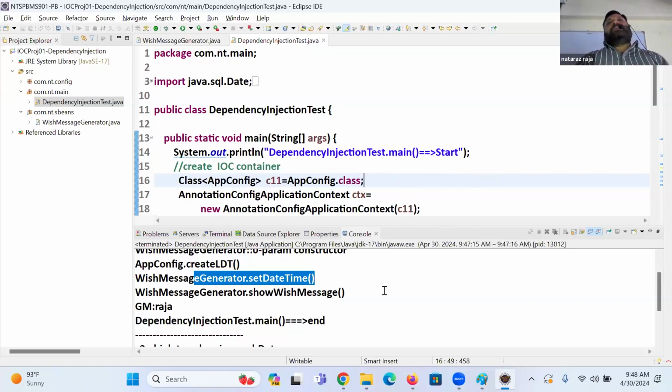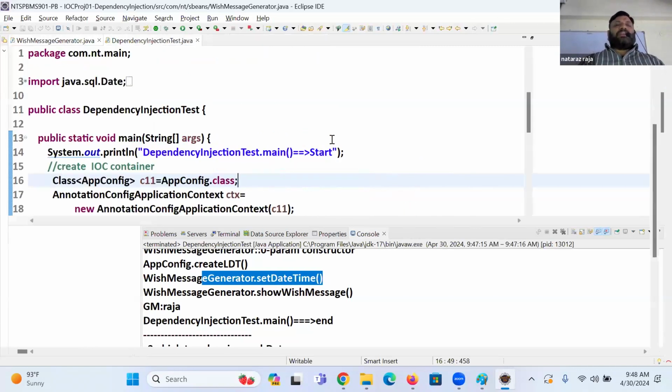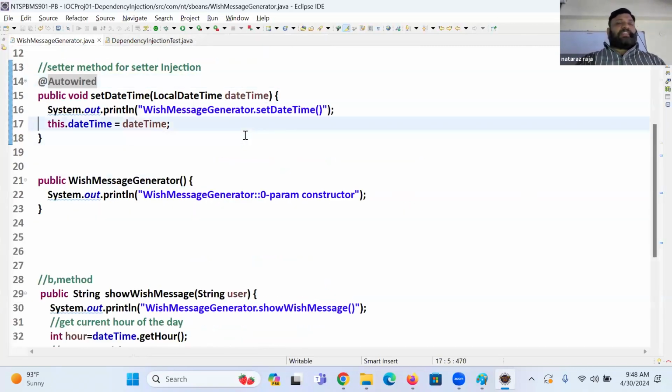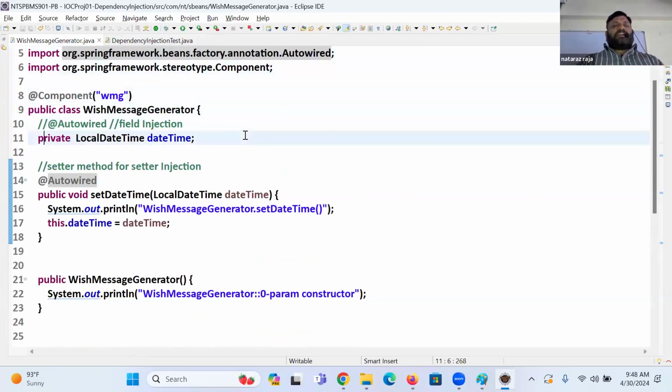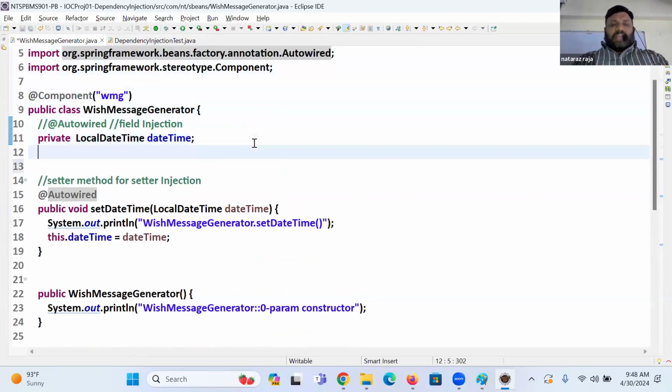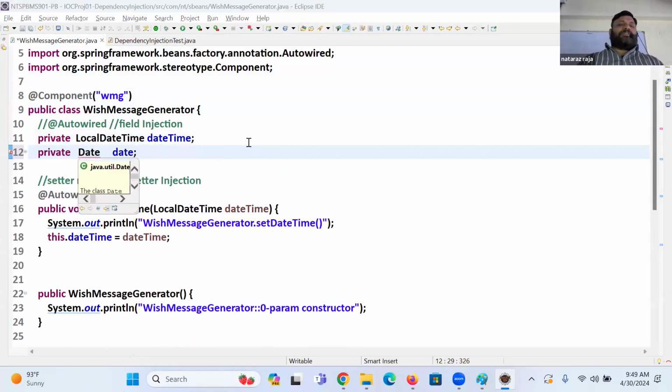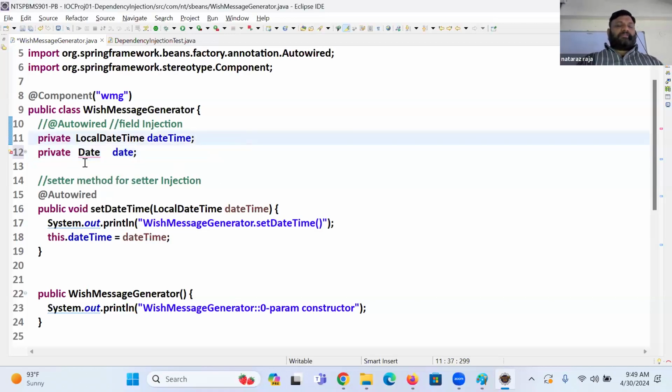If you want to inject on more than one property, then how many setter methods do we have to take? Two setter methods. Let me show this. This time, private Date. Date is a predefined class or a user-defined class, guys? So definitely it is a predefined class.